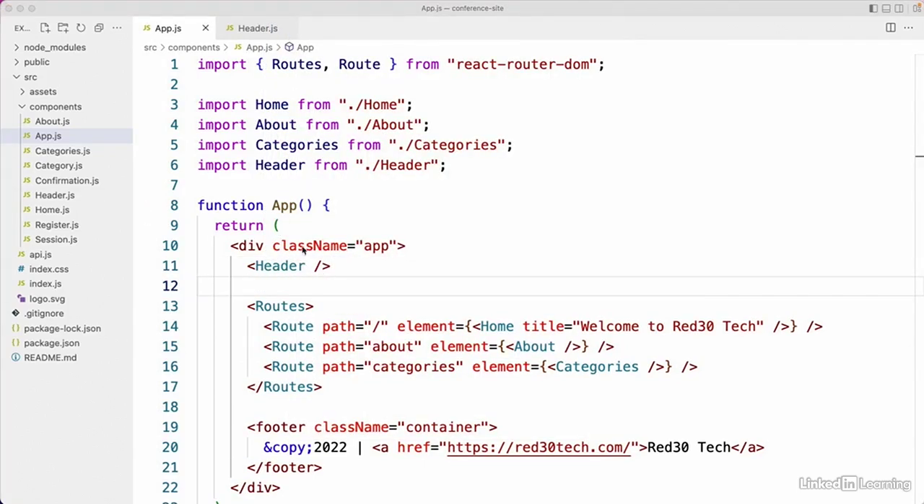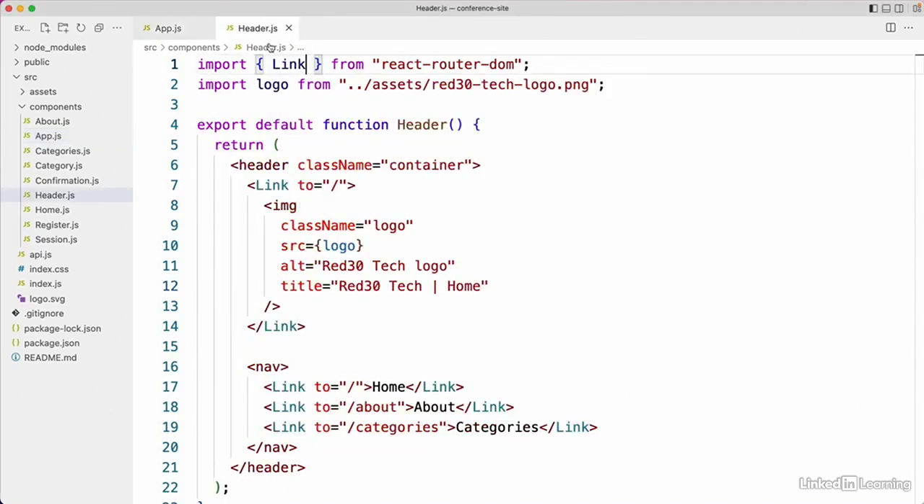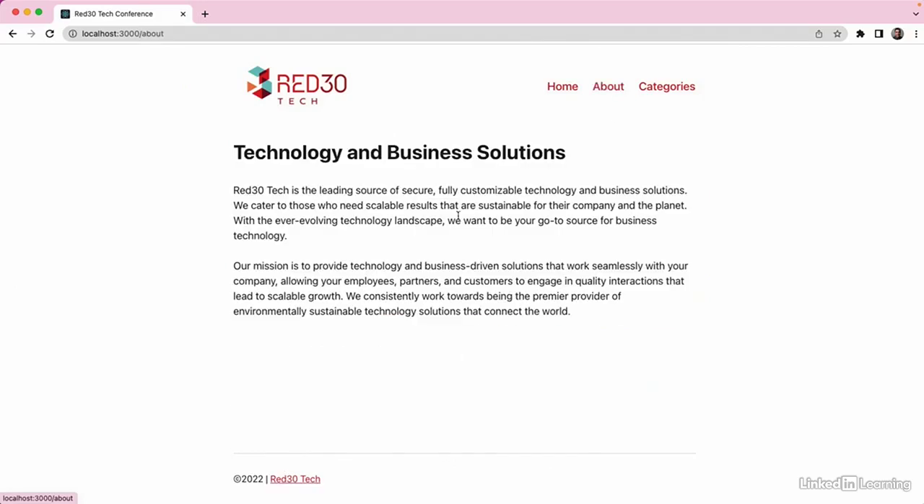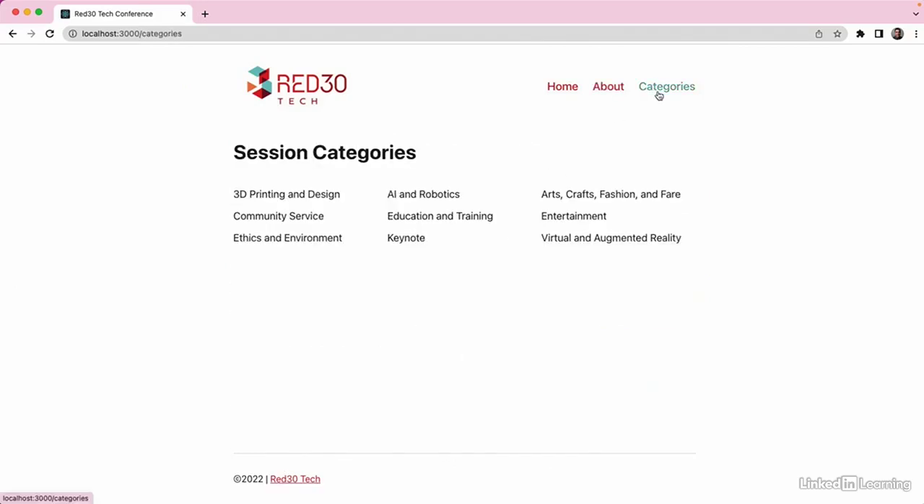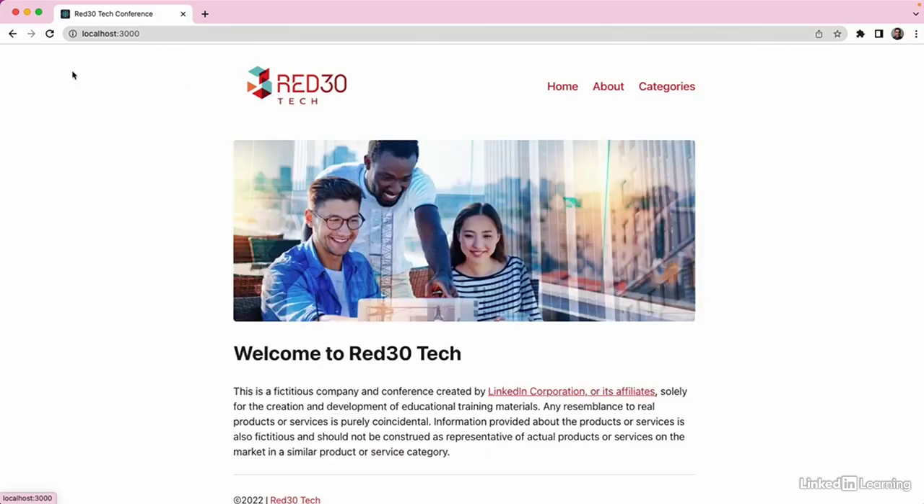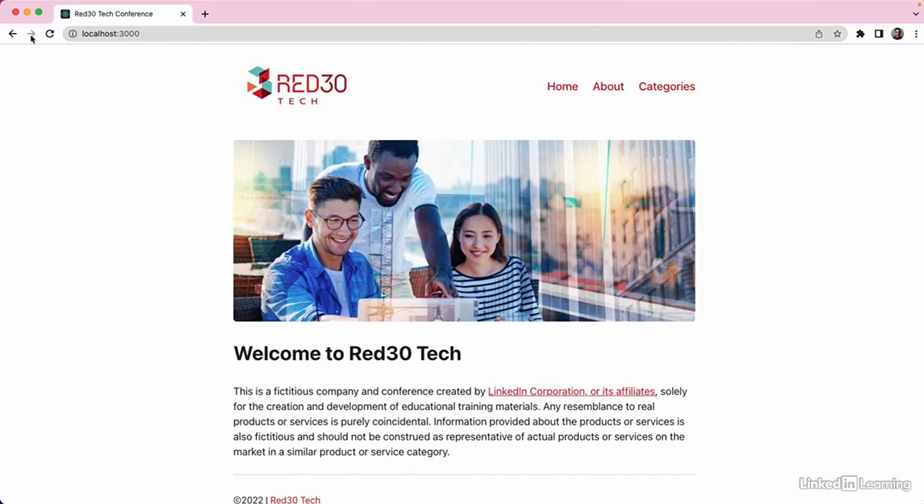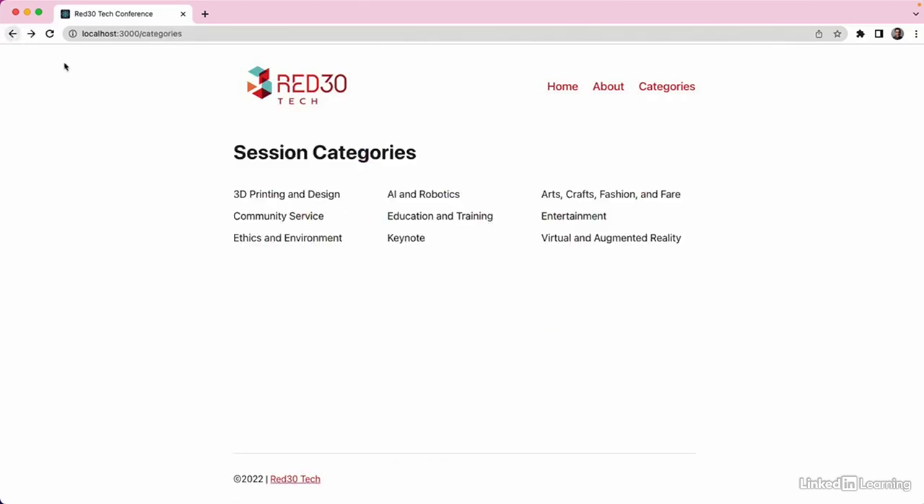With the header navigation in a separate component, the app feels more organized, which makes maintenance easier over time. So now over in the browser, clicking About navigates to the About page, then Categories, and back to Home. And I can click the browser's back and forward buttons and see that React Router keeps track of location history like you'd expect when navigating any website or web app.